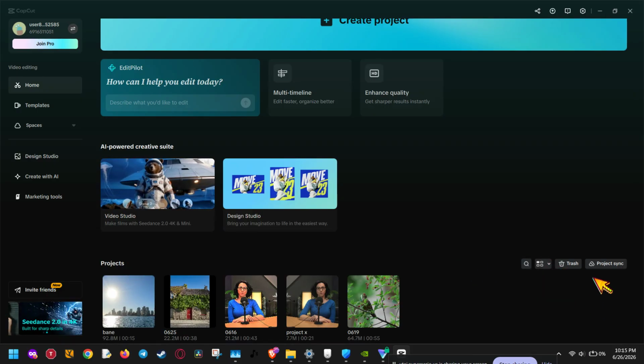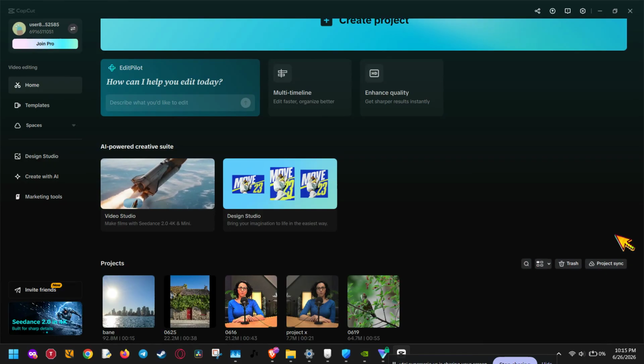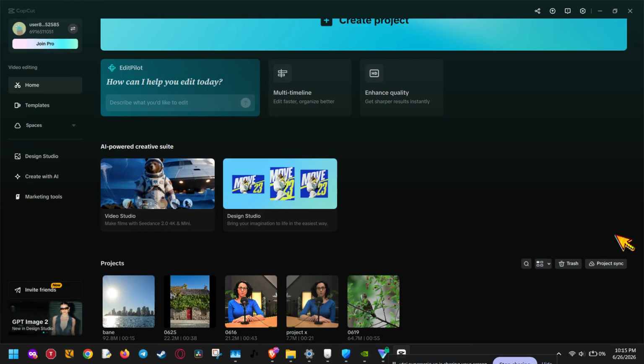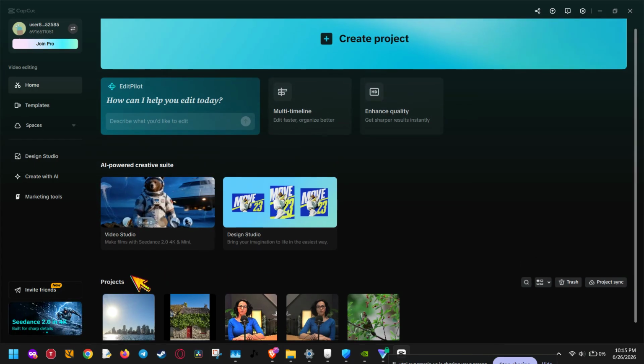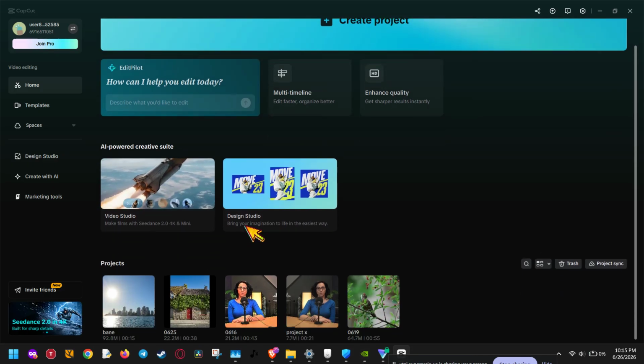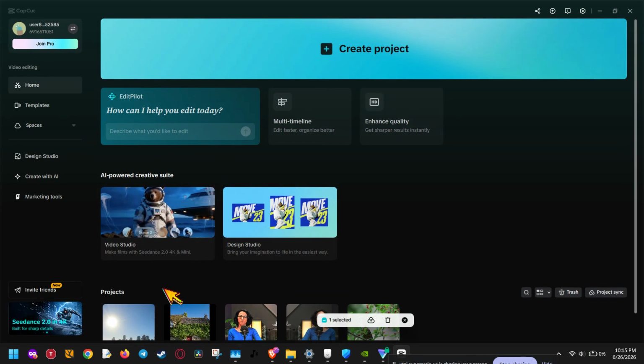If you have multiple drafts, this homepage view is the best way to track your recent work. You can scan through the tiles to locate the project you want, then open it again and continue editing from where you left off. It's especially useful if you're managing several videos at once or jumping between different content ideas. Instead of searching through your computer folders, CapCut keeps your active drafts organized in one place.